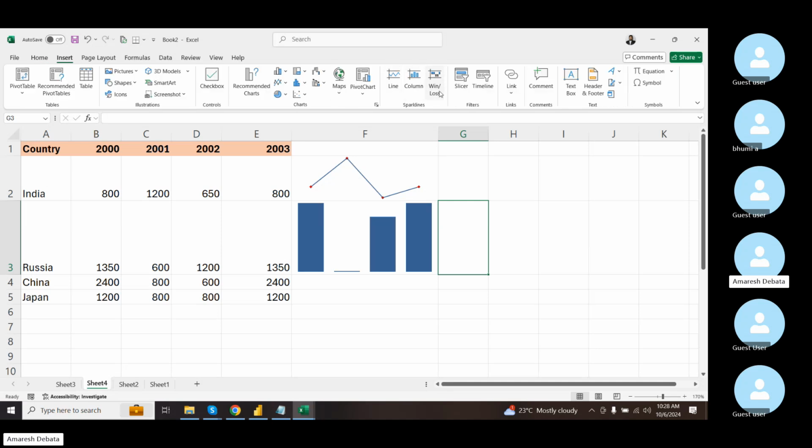You can go for line, column, or win-loss based on your data at each record or row level. So this will give your client some idea of how your sale is happening, how the behavior is, how the trend is. It will give you those particular details.